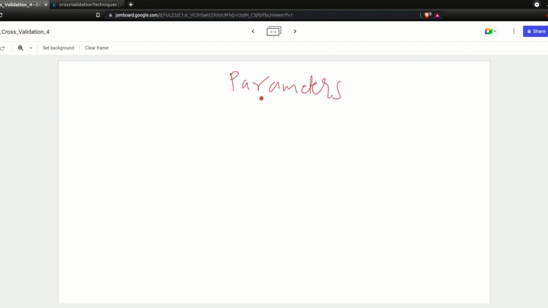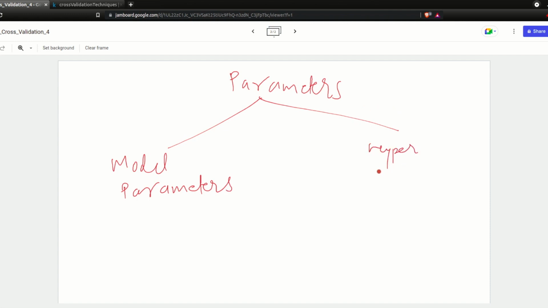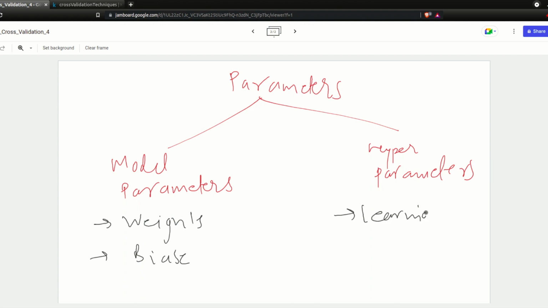Okay, so there are basically two types of parameters. One is model parameter and another one is hyperparameters. So just a quick example of these. For example, we have our model parameters as weights and bias, and for hyperparameters we have something like learning rate, number of epochs, and number of estimators.